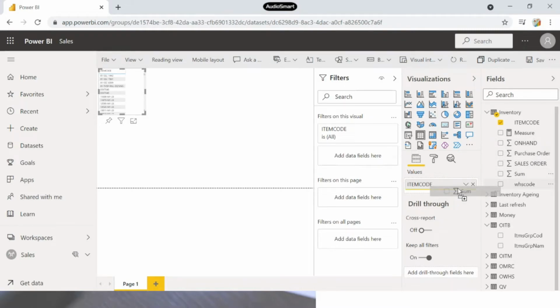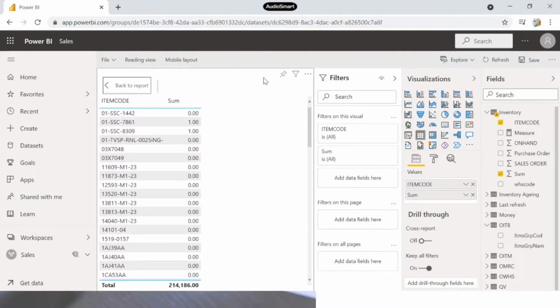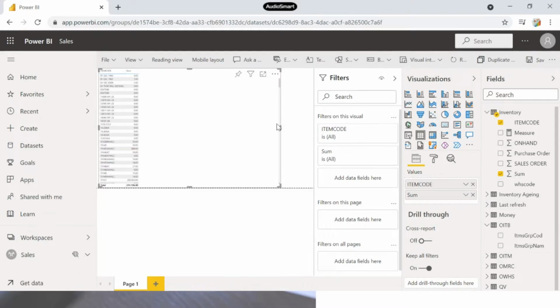So I'm adding the sales part. You can see a table has been created, which is item code wise quantity or whatever is mentioned in this particular measure. So it is reflecting here. So you can create your own reports in Power BI too.